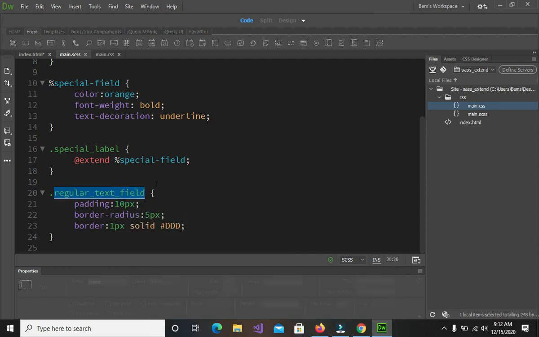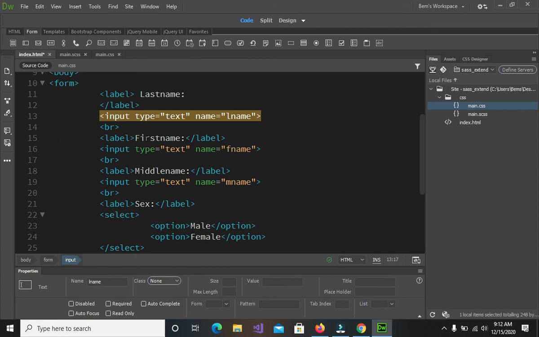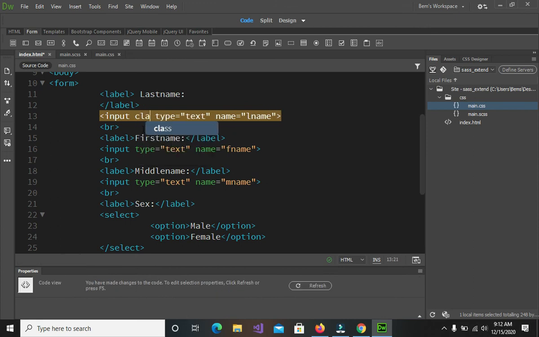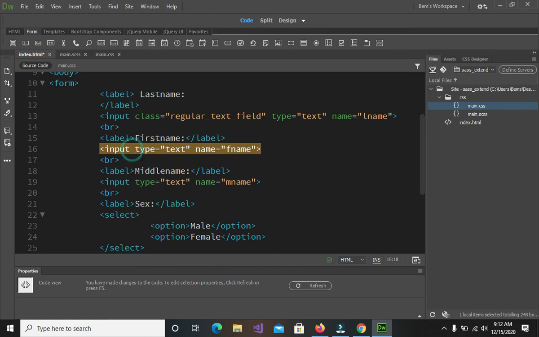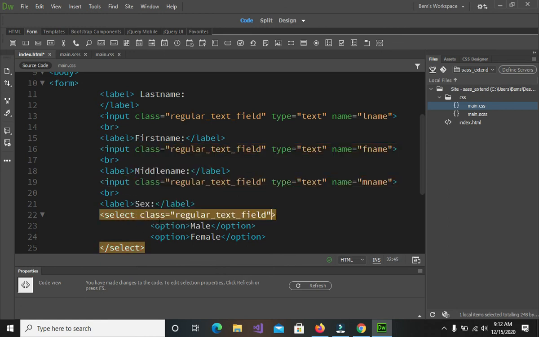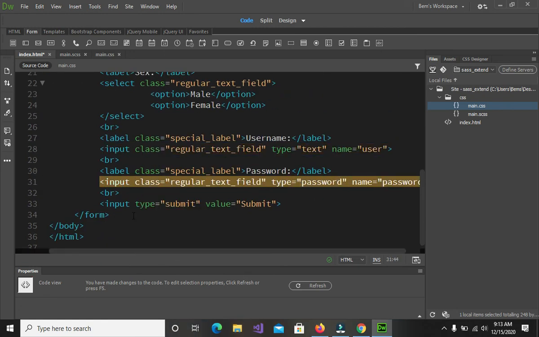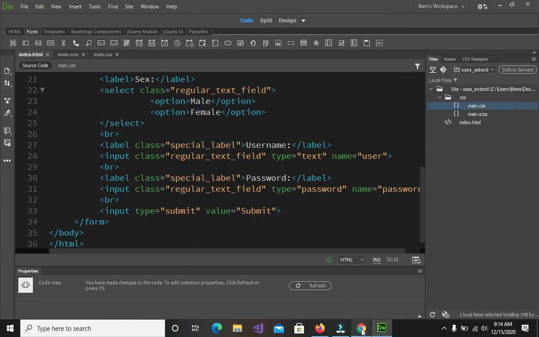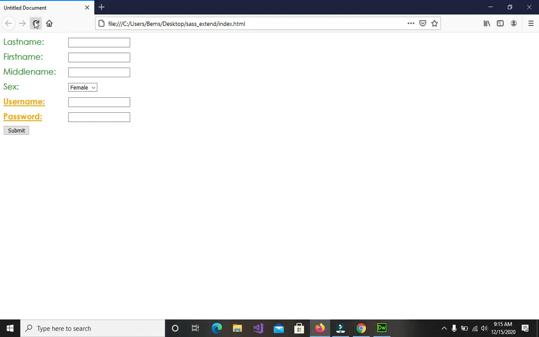Let's copy the class name and paste this inside of each input tag we have here. So let's write class and then regular text field. So that will be the class assignment of all the inputs. So let's copy and paste this. Save the changes, go to our browser, and then reload.